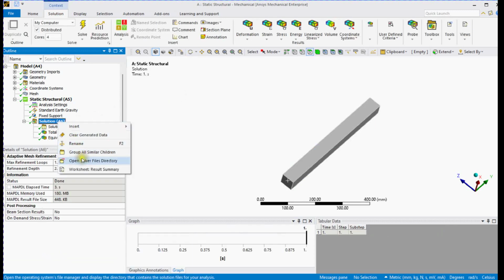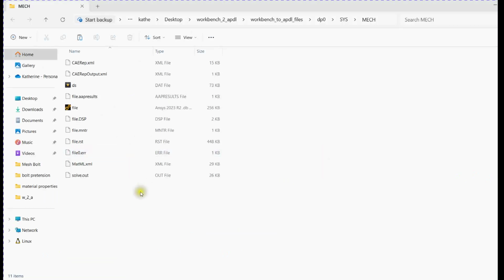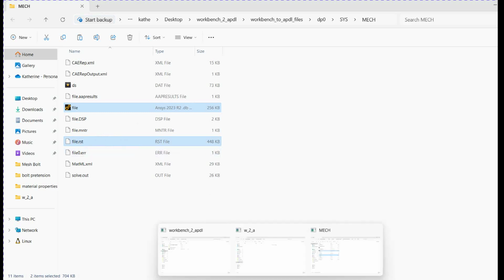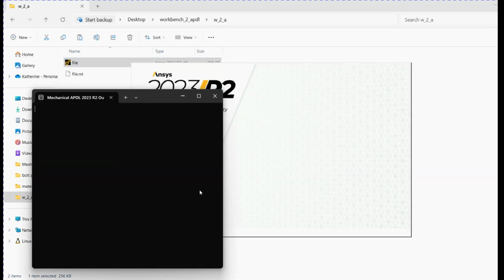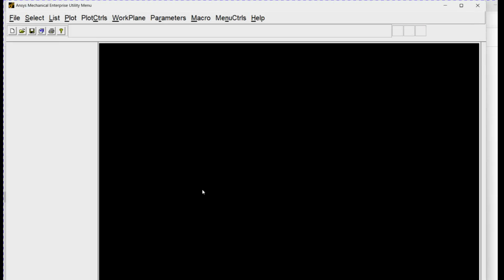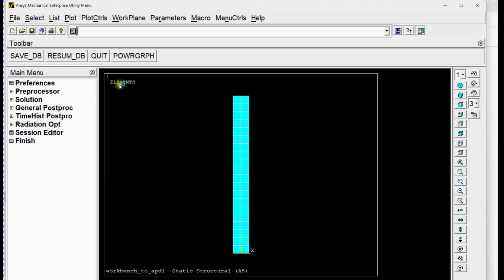Open the folder directory where files are stored for this physics. Copy DB and RST files. Paste in another folder. Double-click to open this file in Mechanical APDL. You can see that the file is transferred properly.